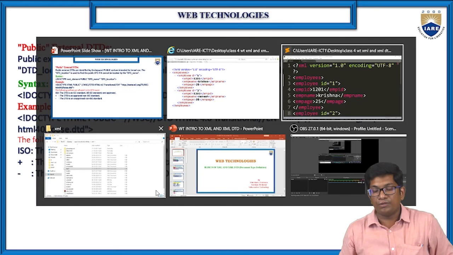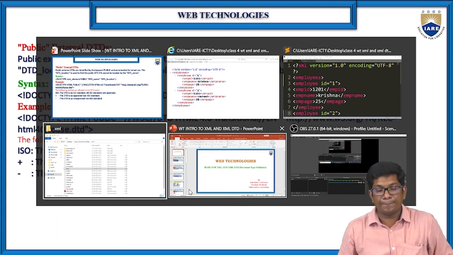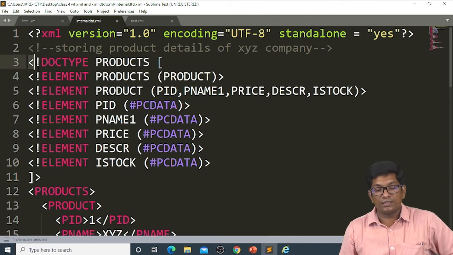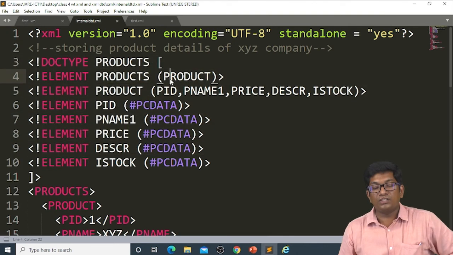So a simple example we can see for internal DTD. See here we have products information. This one is internal DTD, about products we are storing. So the root node is products. Under that we have product. Again, product has sub-elements: PID, PName, price, description, stock. So for each element you have to declare the structure, right, for all, and close with the square bracket and greater than symbol.